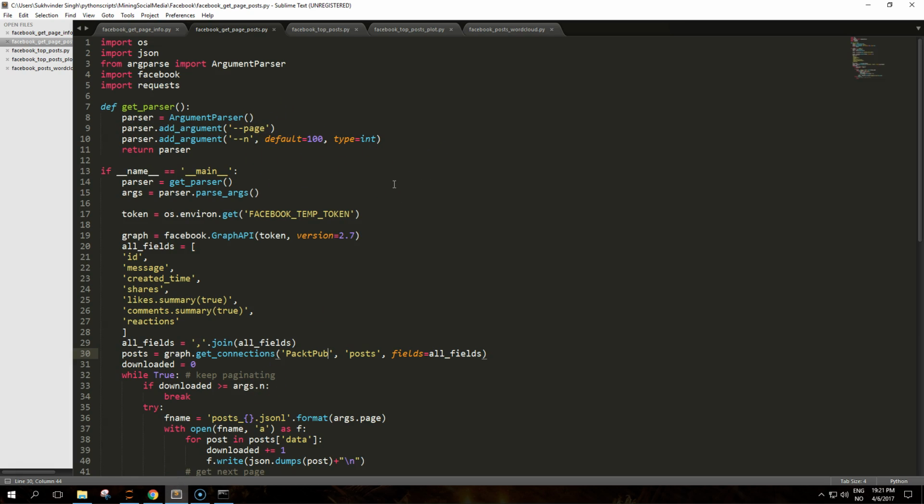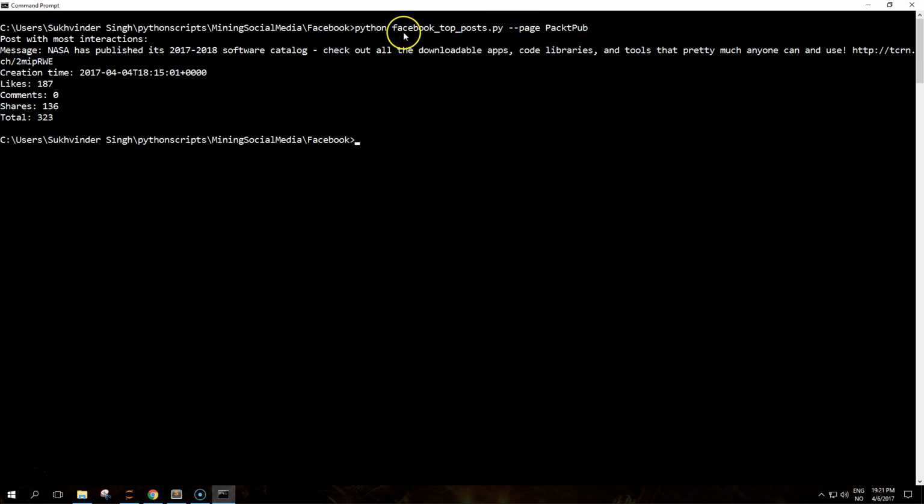Again, a little bit of explanation about the script. The script uses argument parser to take the command line arguments, and it can be run from the command line with the arguments that we showed, with Python, the script file name, --page and PacketPub, or the page name of the JSONL files that you have collected.